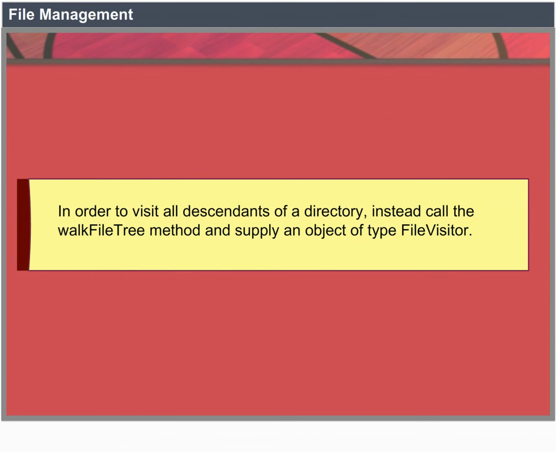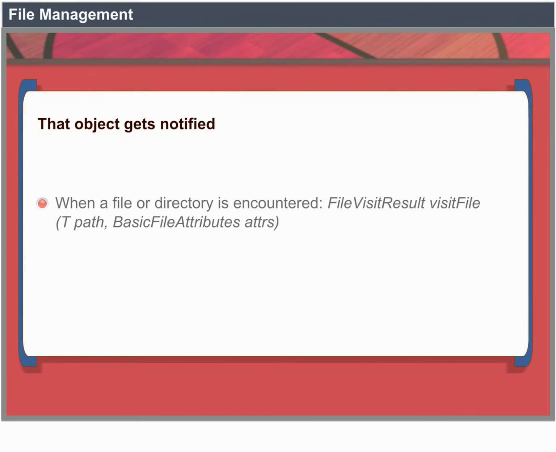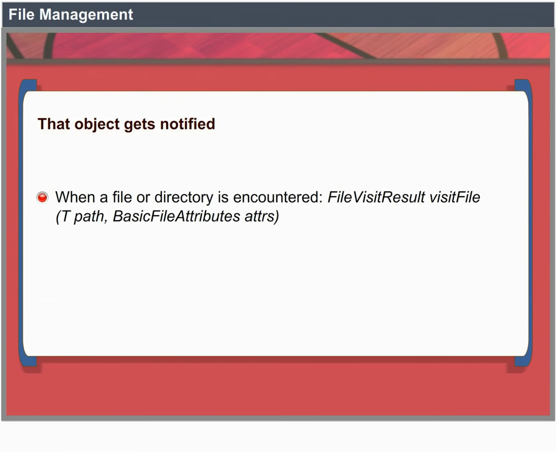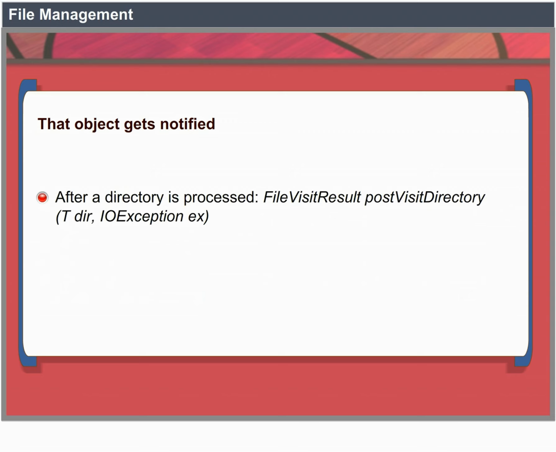In order to visit all descendants of a directory, instead call the walkFileTree method and supply an object of type FileVisitor. That object gets notified when a file or directory is encountered. FileVisitResult visitFile(T path, BasicFileAttributes attrs). Before a directory is processed, FileVisitResult preVisitDirectory(T dir, IOException ex). After a directory is processed, FileVisitResult postVisitDirectory(T dir, IOException ex).